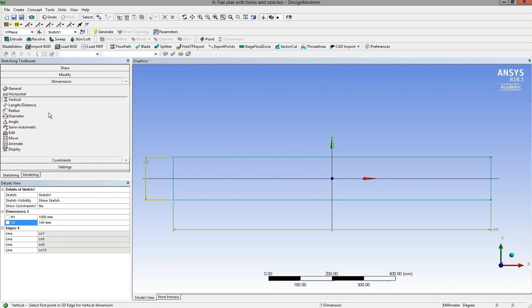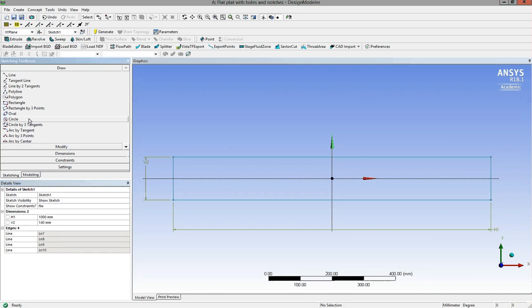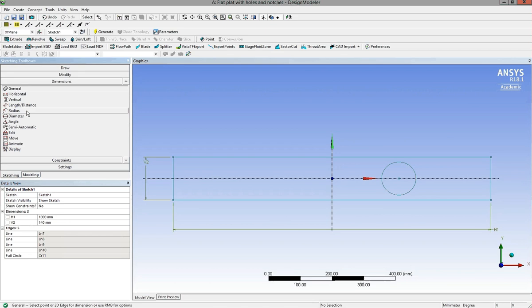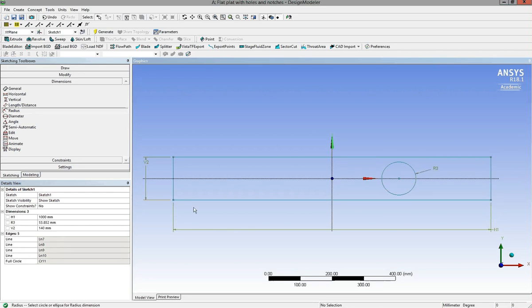So we go to draw, circle. Roughly again, it's going to be roughly here, draw a circle, roughly like that, okay? And I go into dimensions again. First of all, dimension the radius, so click on radius, and then you highlight the circle, and then move the mouse and click it again. The radius, I said, is 52, so that's reducing that slightly.